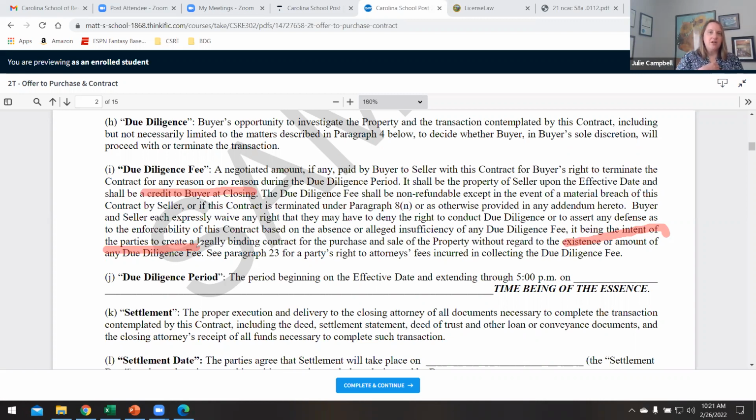My job as the buyer's agent is to make sure you understand the risk that you're taking. Make sure that you understand if you put up $100,000 and you terminate for any reason whatsoever, you will lose that $100,000 due diligence. That's my job. Don't look at your buyer and say, don't do that. You look at your buyer and say, this is what happens.